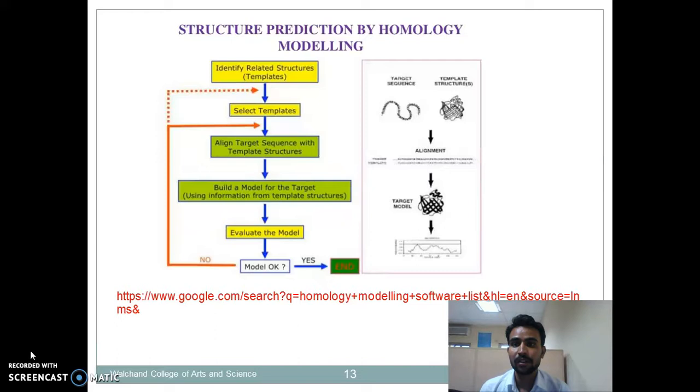Next, how do we get the homology models? By using structure prediction. First, identify the related structures, called templates. Then we select the template and align the sequence with the template structure. This is called the target template alignment. Further, we build a model for the target using the information of the template structure.